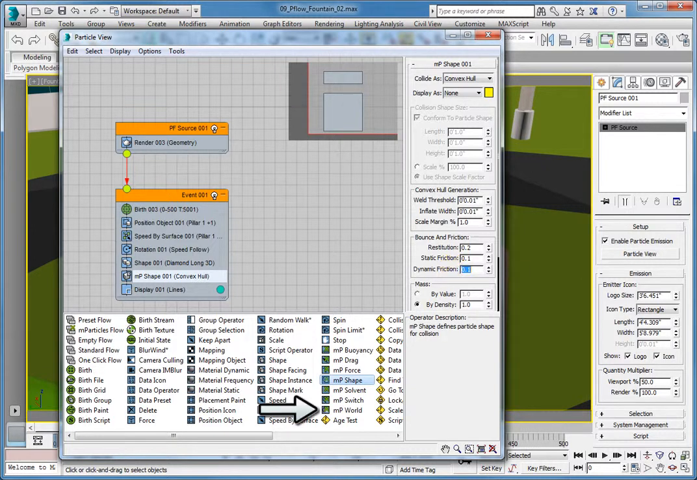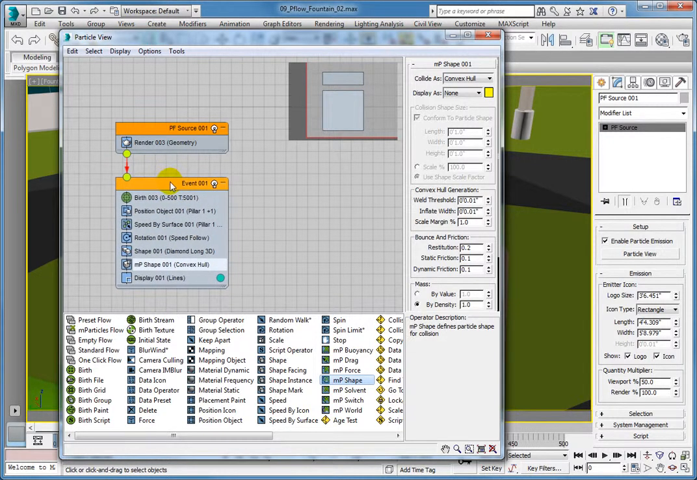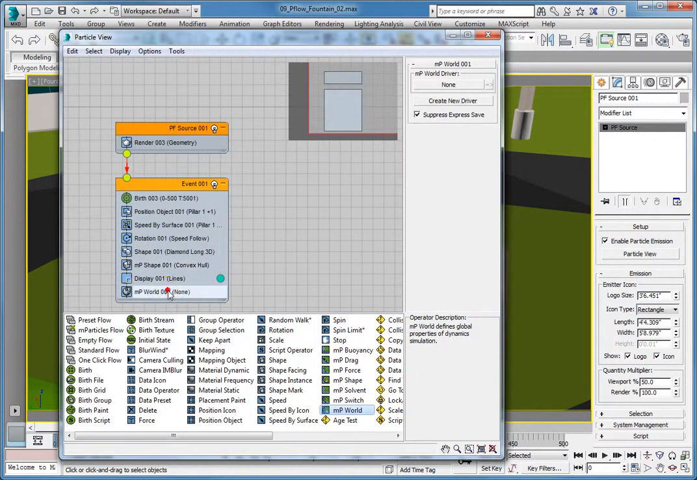The next operator to add is the MP World operator. This operator is extremely important to the functioning of mParticles because it sets the parameters for the world these particles exist in. Click and drag the MP World operator to the bottom of the event. Now select the MP World operator.